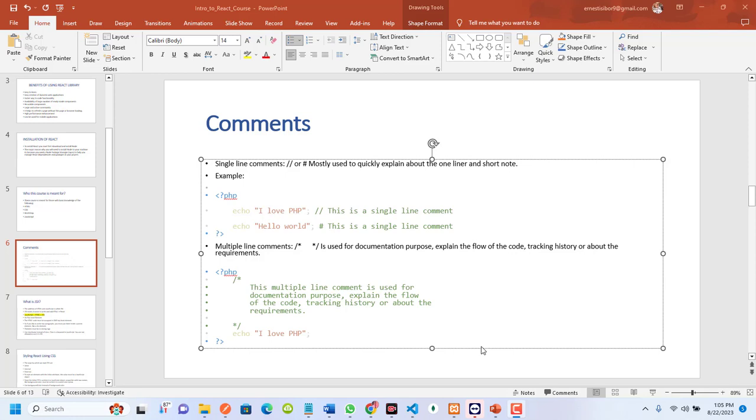Hello, so let's talk about comments in PHP. Today we want to look at how to comment your work. Comments are very, very good. They give clarity to your code, make your code readable, and make people know what your code is all about. So it's very good that you comment your code.